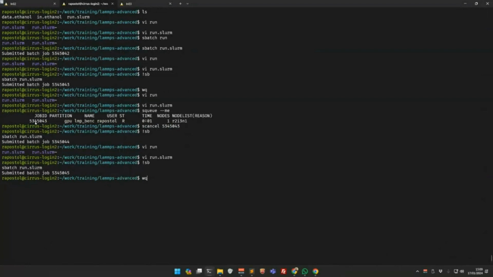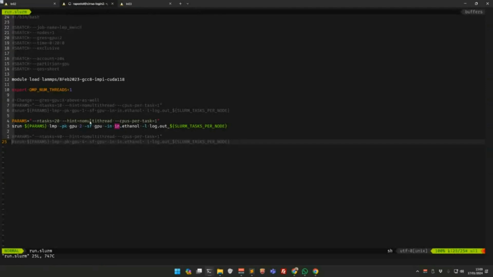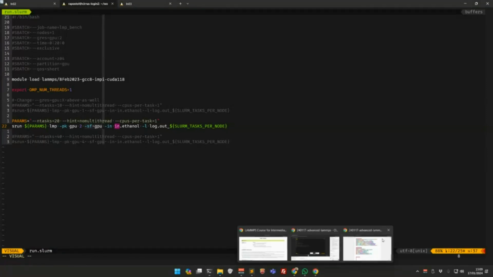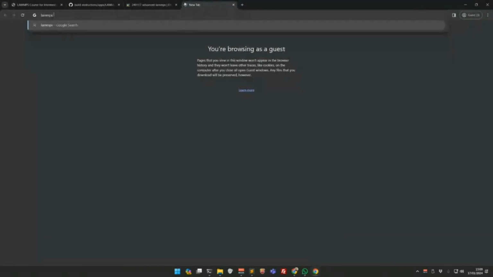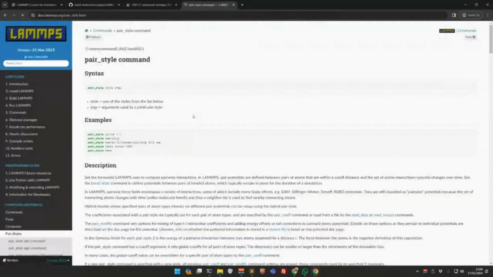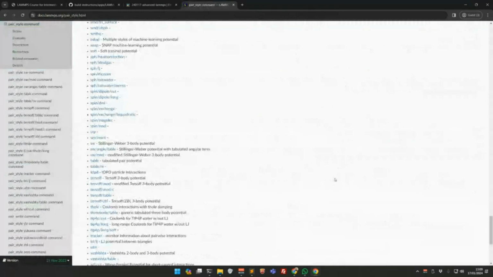So the LAMMPS code doesn't need to be adapted to GPU. In 90% or more of the cases, no. Just adding that -sf, that means suffix, will automatically add /gpu to any of the commands where that's available. So let's see if I can bring it here. Any of the pair styles. Sorry, it wouldn't be the pair styles, it would be the fixes.